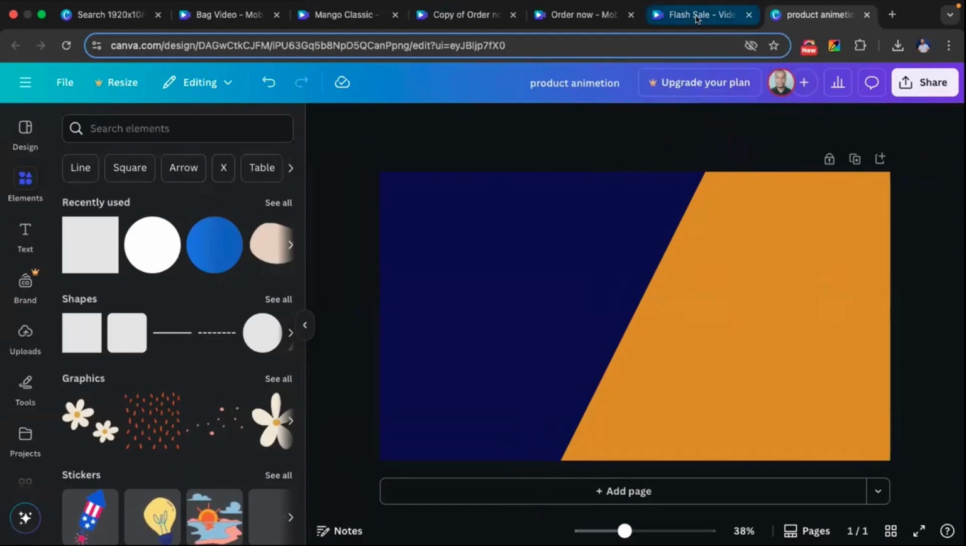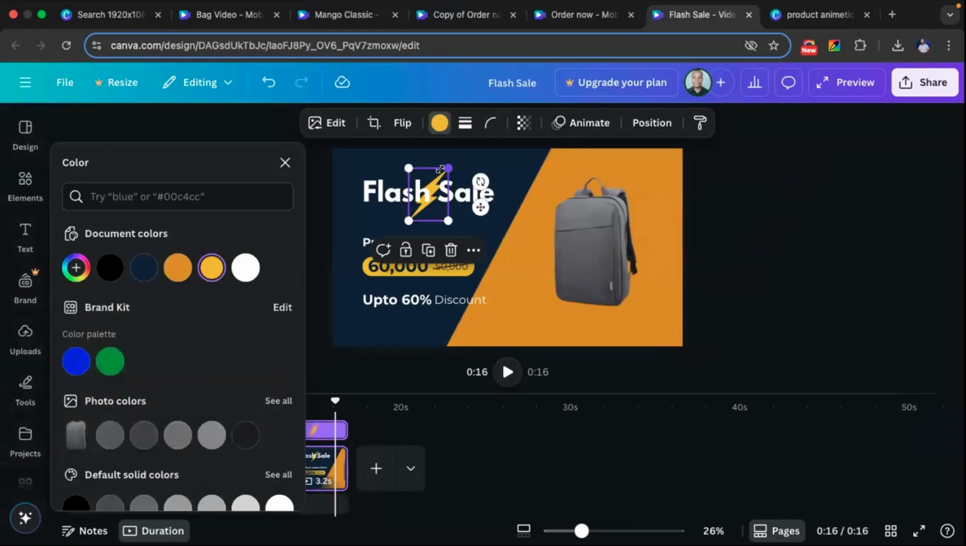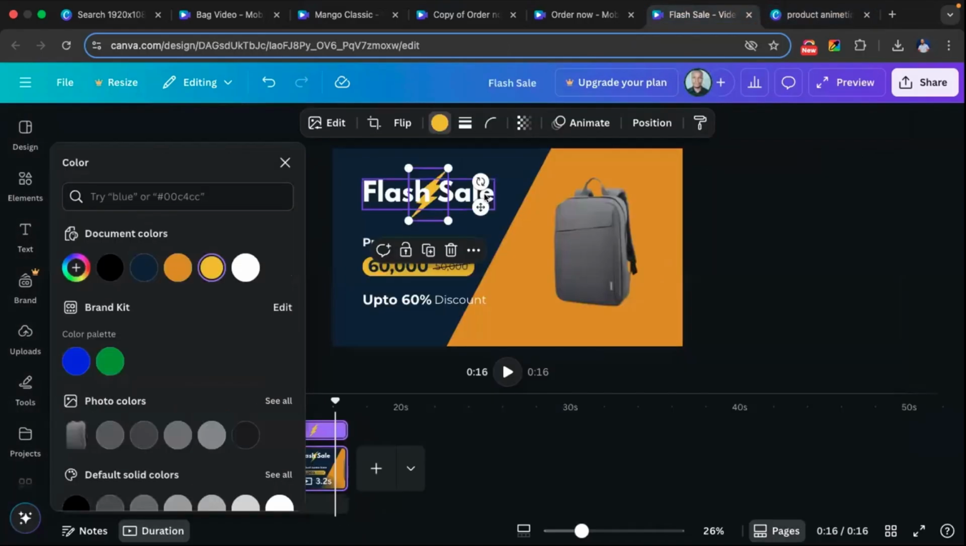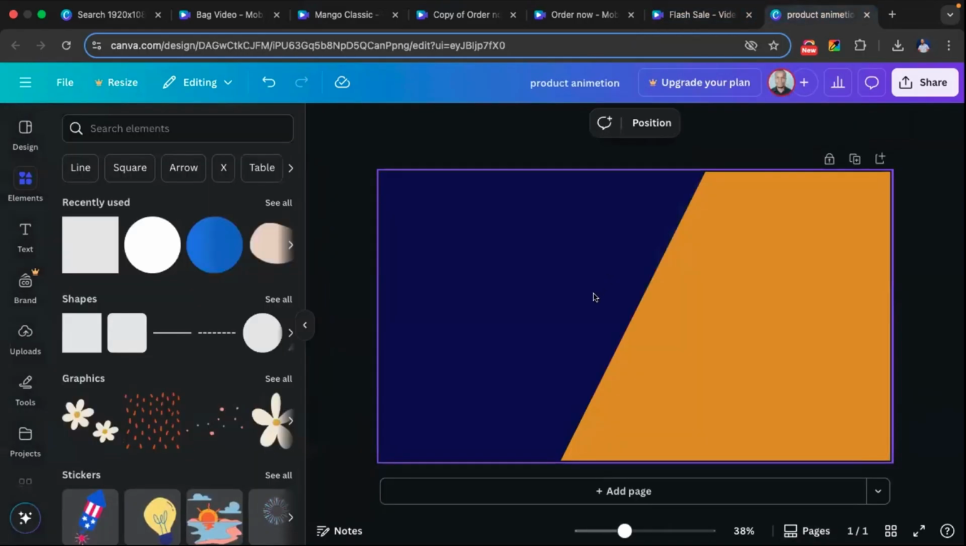Now the text, that idea I won't teach you from zero. We know how we put texts. Text: flash sale. So how we get this symbol, the text I'll just copy. I don't want to retype. Then I'll show you where we got the symbol. So the text I'll copy.